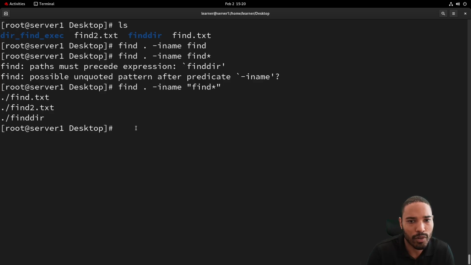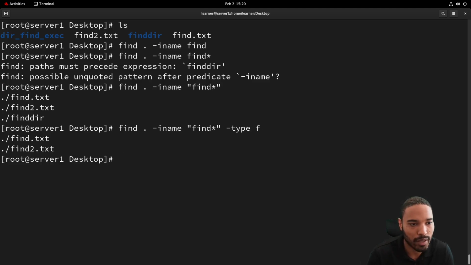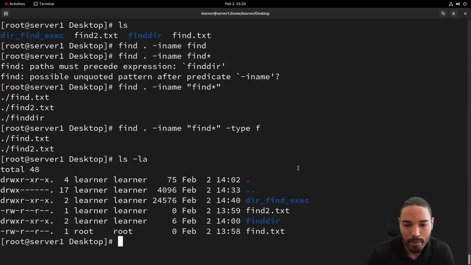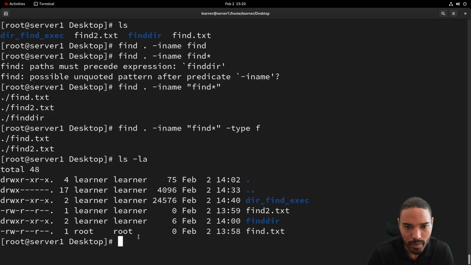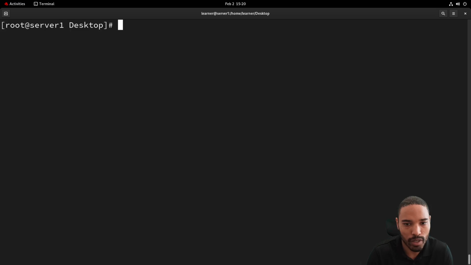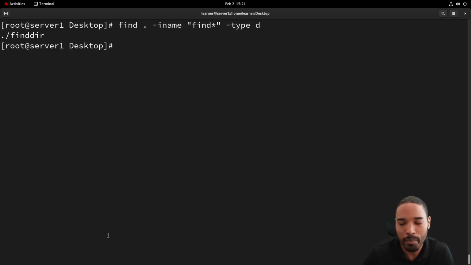So let's say, for example, we just wanted to find files, right? Files only. So we can add on to this. We can say -type like this, and then f for file like that. So you see now, because this find dir is a directory, it's gone. We can list it again, and you see here, this is a directory there, okay? And that was the type option as well. So if we wanted to switch it up and just find directories, we can do like that, okay?